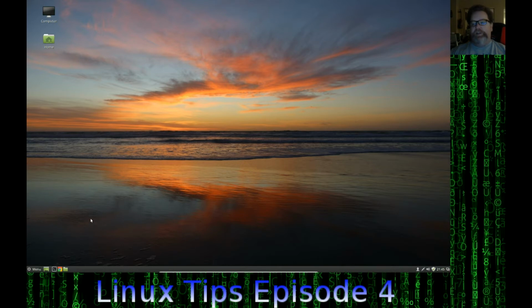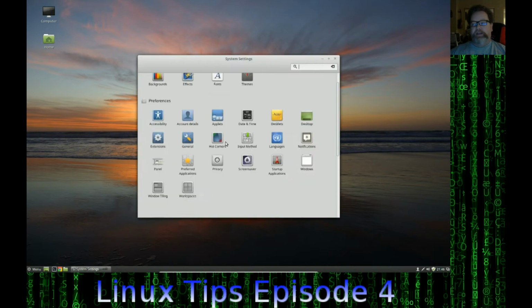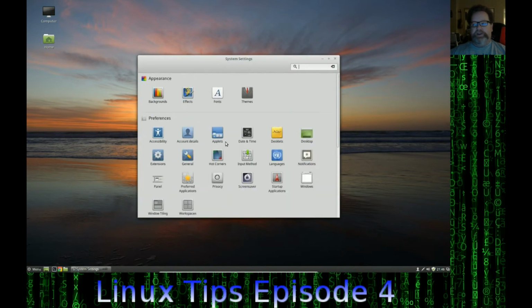The other thing I wanted to show you is how to make your Linux Mint look a little more like a Mac. This is for those of you who prefer the Mac environment. Now this isn't going to be 100%. We already have a control panel that is very Mac-like. It's very similar to the Mac.